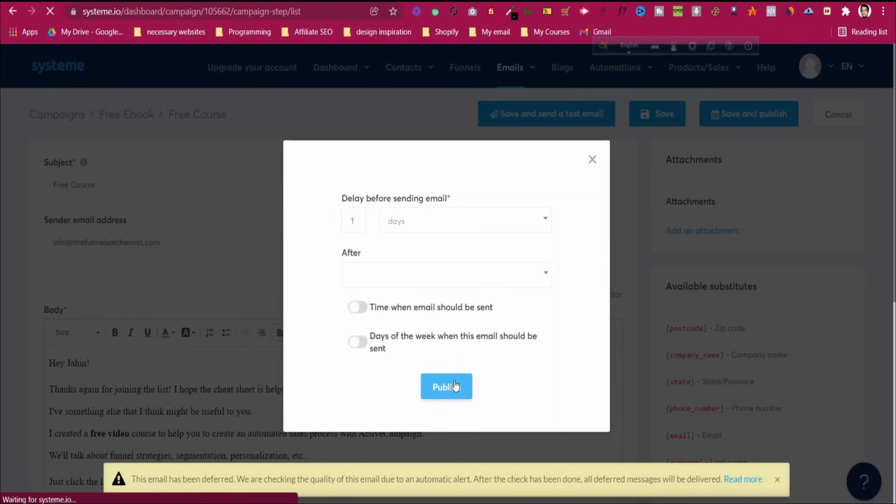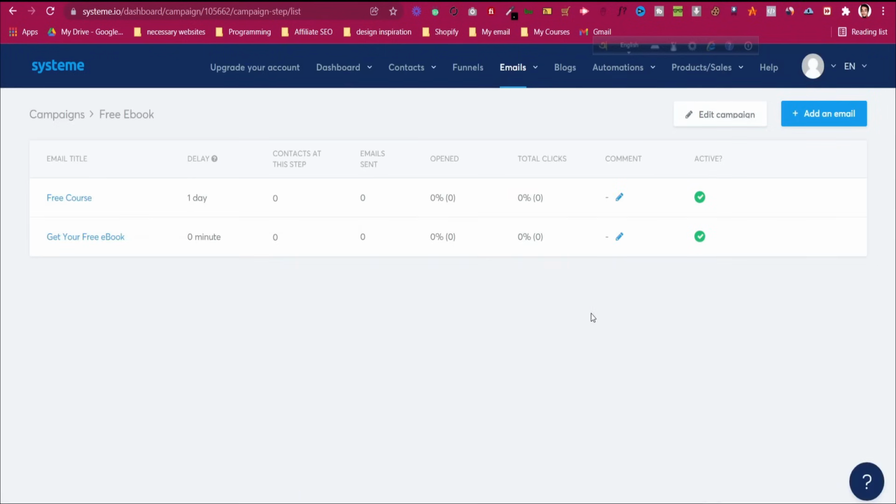Then click publish. Okay, so now we have two emails, right? One will be sent immediately, another will be sent after 1 day. So this is how we can make an entire email campaign here. This is the backbone and the basics of email campaigns.